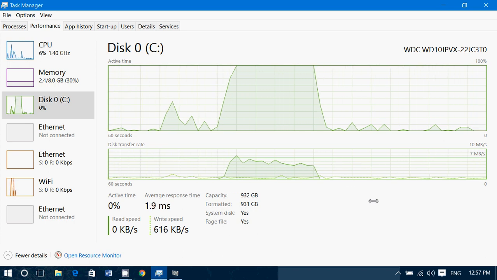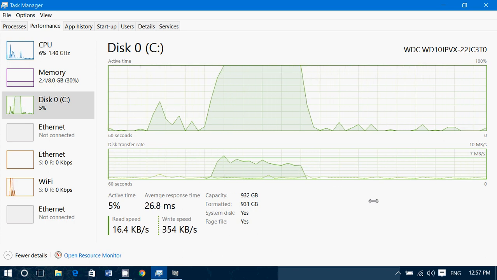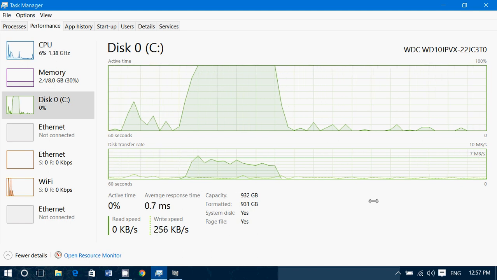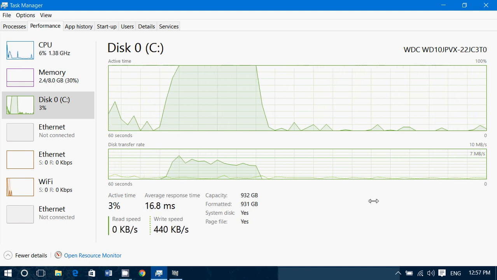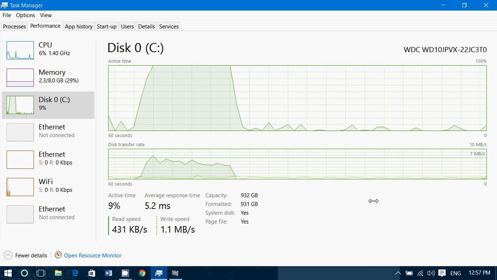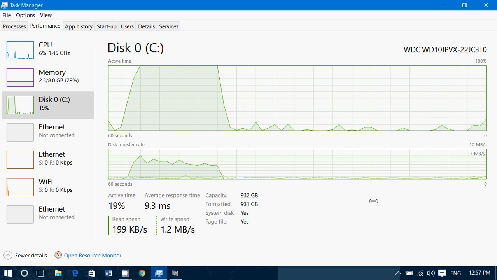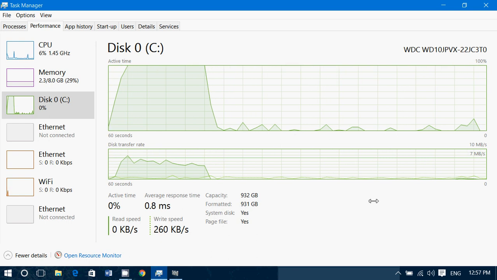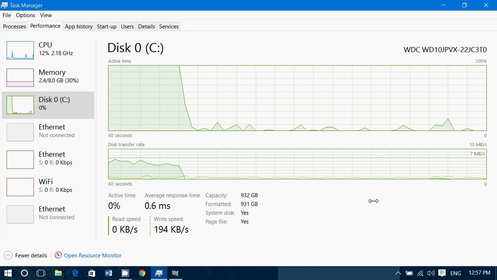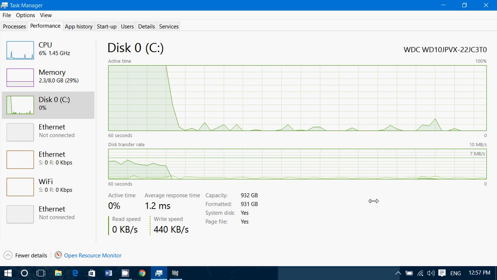This is the speed, the amount of megabytes per second, amount of data that is transferred. It gives you an idea of the overall performance of your hard drive. A faster hard drive will typically have faster transfer rates. An SSD will have a much higher transfer rate than this. So depending on your hard drive, not all hard drives are created equal.